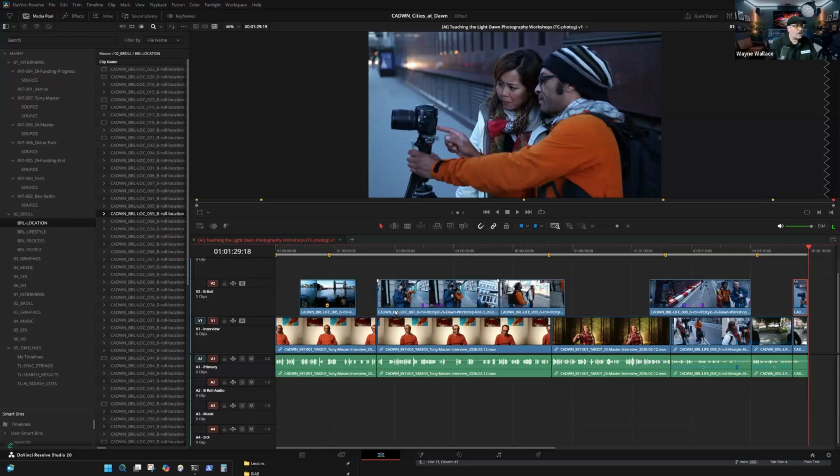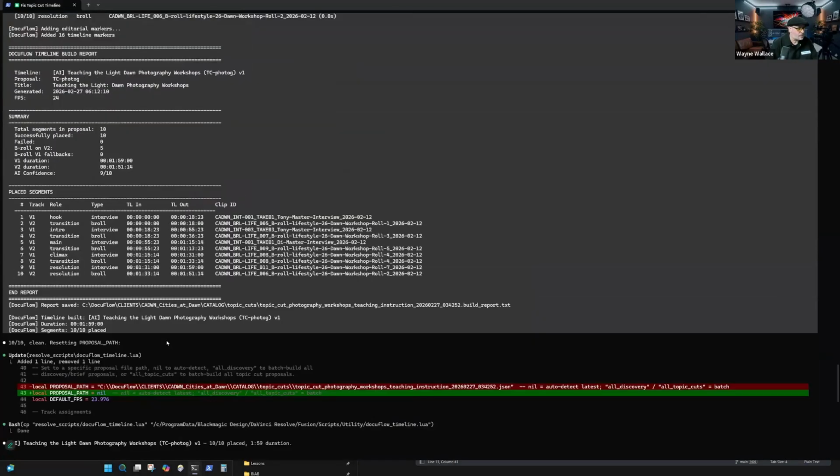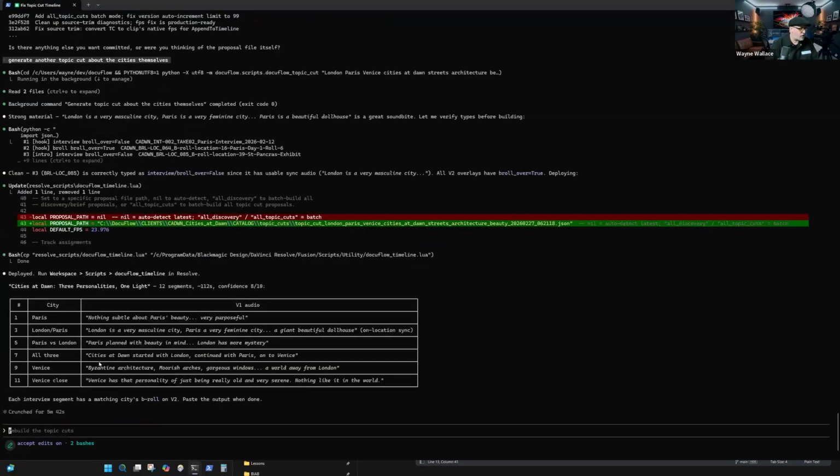Now let's look at another one, because I just told AI to create another one. So down here, I gave it a command and it came up with a story. So this is Paris, London, Paris versus London, all three, Venice, Venice close. We're going to build this timeline.